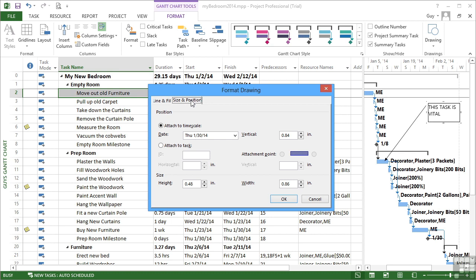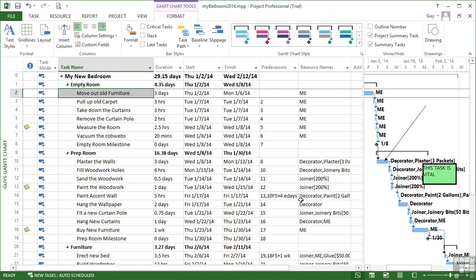And then there's a size and position option, and it has here the option to attach to the timescale. So it will stay where it is if all the tasks move along, or we can attach it to a task. So if that task moves, then our text box moves along. That would be more appropriate. So attach to task. Well, I've pointed it to that one, which is number 10. So we put a number 10 there. And then OK. So you can see it's then going to stick itself here.